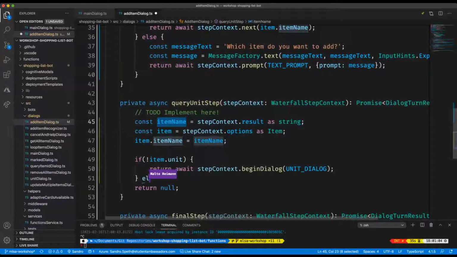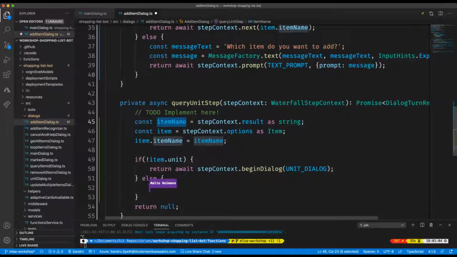We let it take care of querying for the unit. However, in the other case, we might already have a unit passed, so this input might already be complete. In this case, we can, again like we did previously, simply tell the bot framework to run the next step, and pass it some input. We already know that we have the unit, so we can pass it the unit as input.